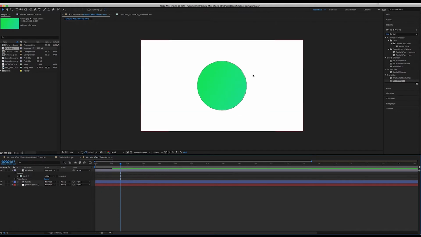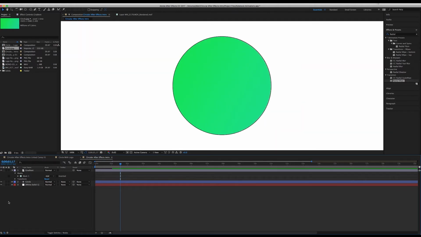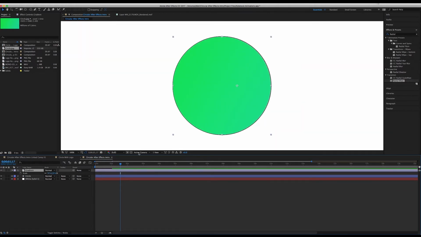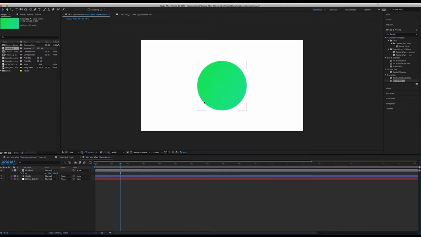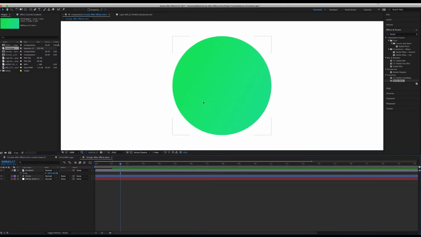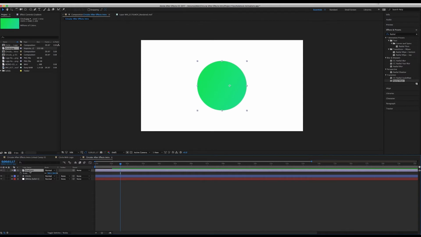And then I actually want to scale this up a little bit just to make it maybe 58. Move it over a little bit. Perfect. Okay. So that looks good so far.